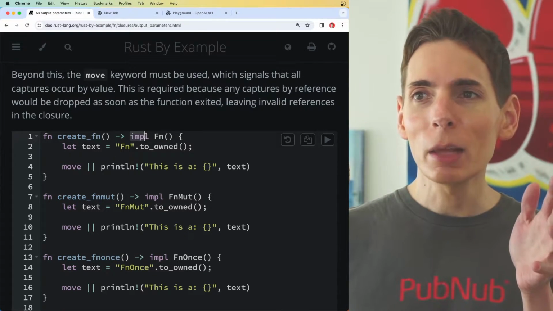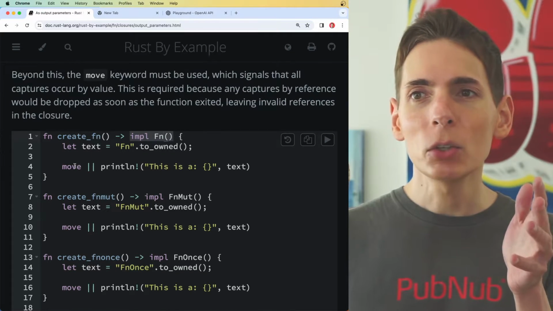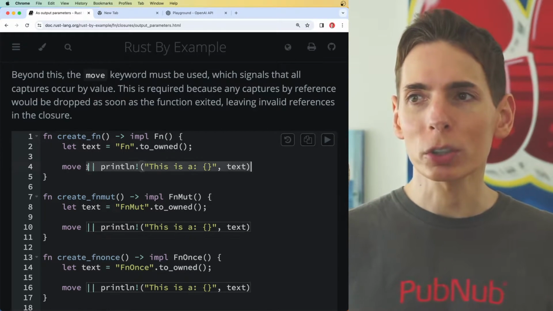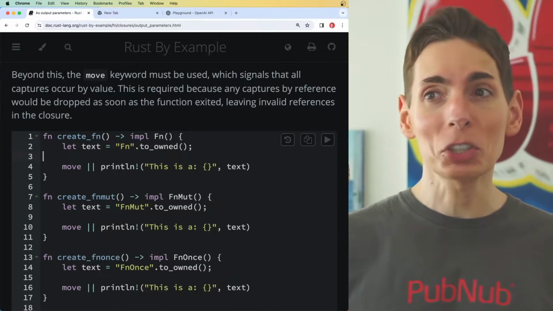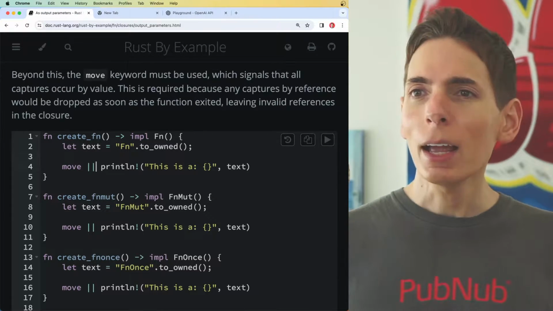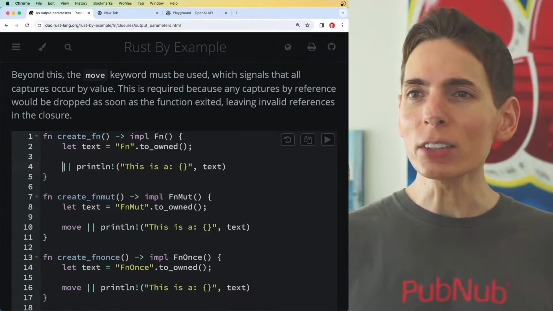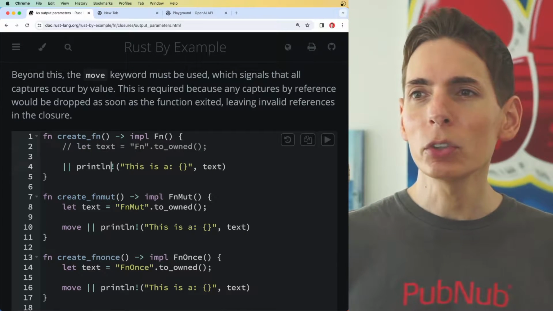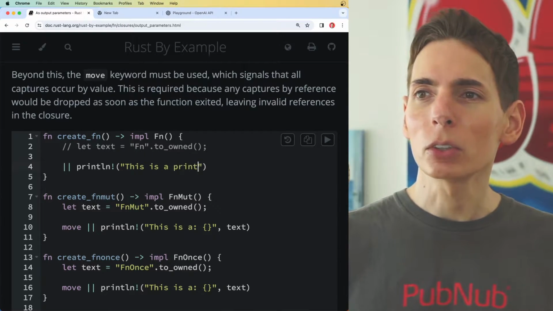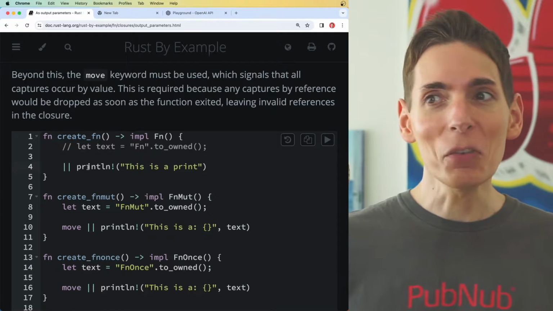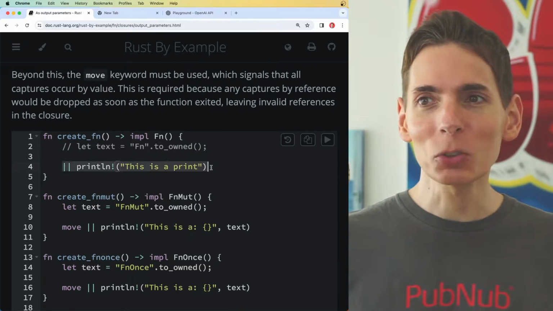You have to say impl Fn, and then you have to say move and return a closure. Yes, actually, the syntax is pretty light. I do much appreciate that. I really like that. And I think you don't even need to use the move keyword if you're just returning a closure that doesn't reference anything. This is a print. Okay. Will it work? I don't know if it'll work. Do you think this will work right here?